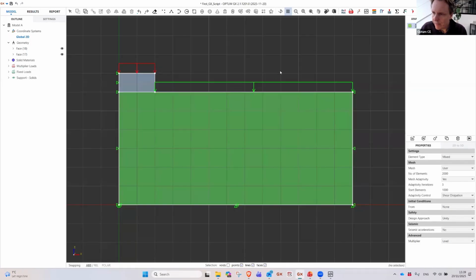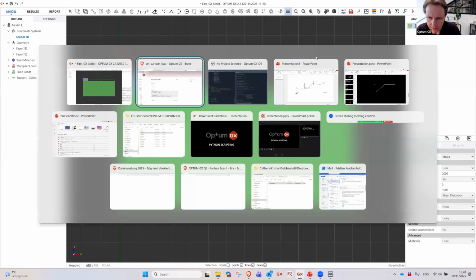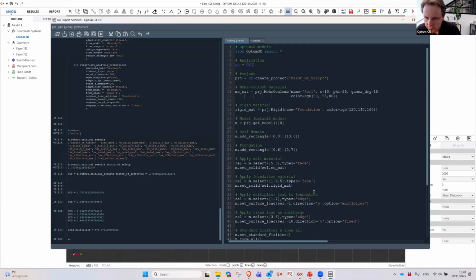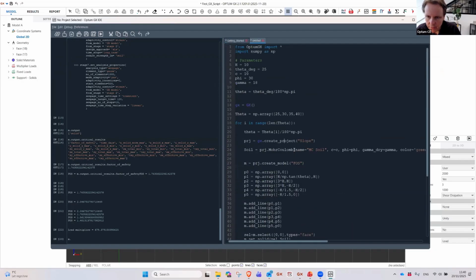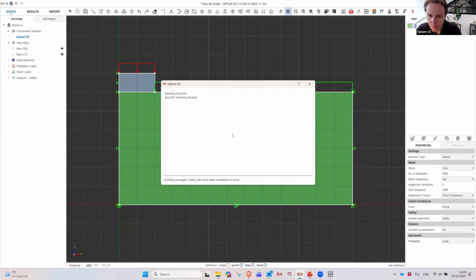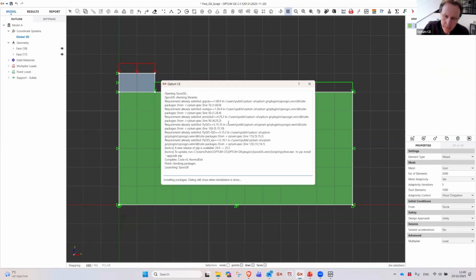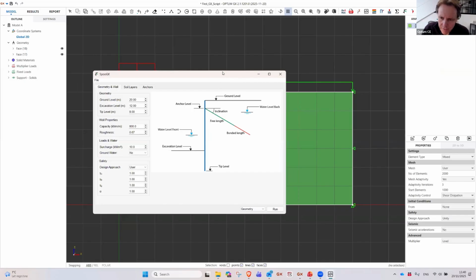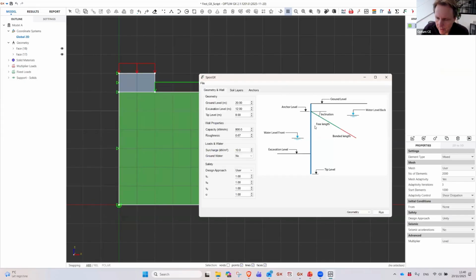I wanted to just say a few words about these plugins that I started with, because what you can do is take a script like the one we just created, and then attach it to a simple user interface that is also programmed in Python. And then you end up with something like the one shown here. We call it Spooks, and it is a small plugin for setting up an embedded retaining sheet pile wall.